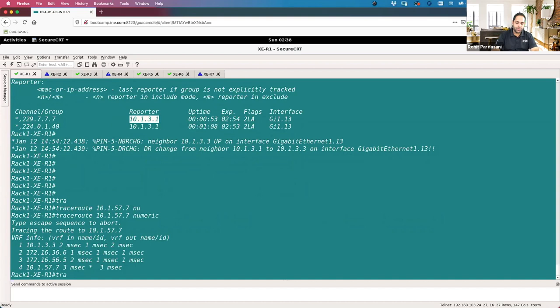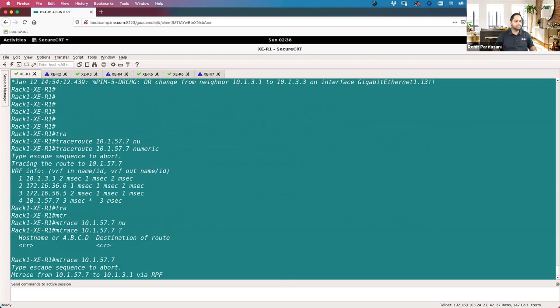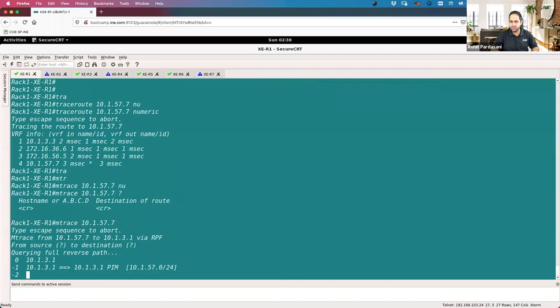Then do an M trace route, so M trace to the server's address again, 10.157.7. This path should be the same as per IGP path. If that's the same, you will not have a problem in multicast. Your multicast is going to work.